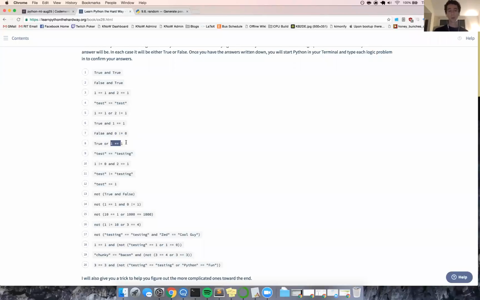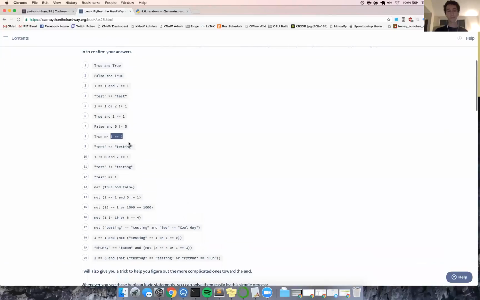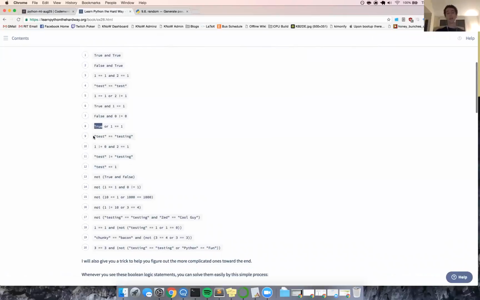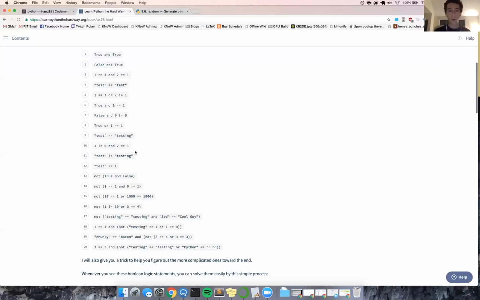True or 1 equals 1. True, exactly. We can see the first one's true and we have an or, so we don't have to go any further. Test equals testing. False. Yep. 1 not equals 0 and 2 equals 1. False. Exactly, they both have to be true.